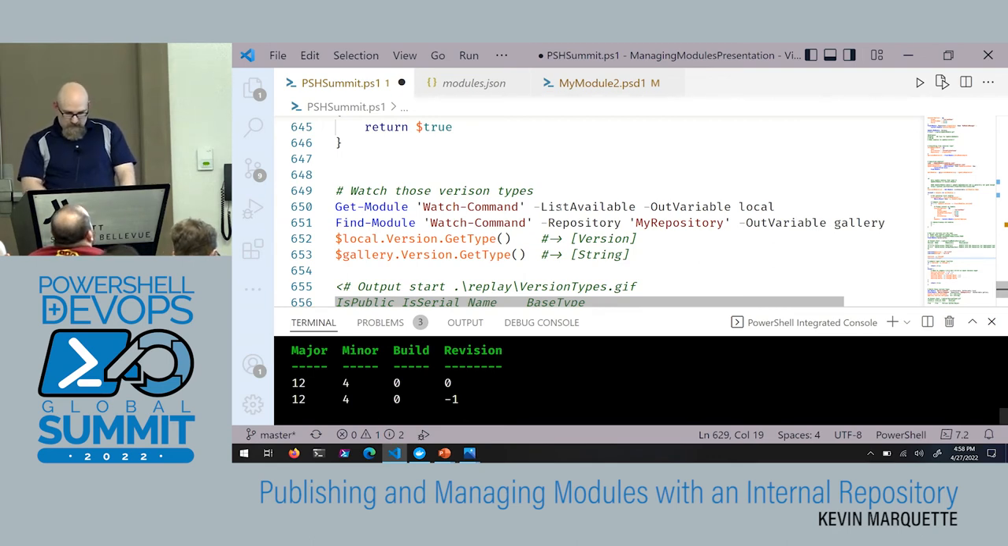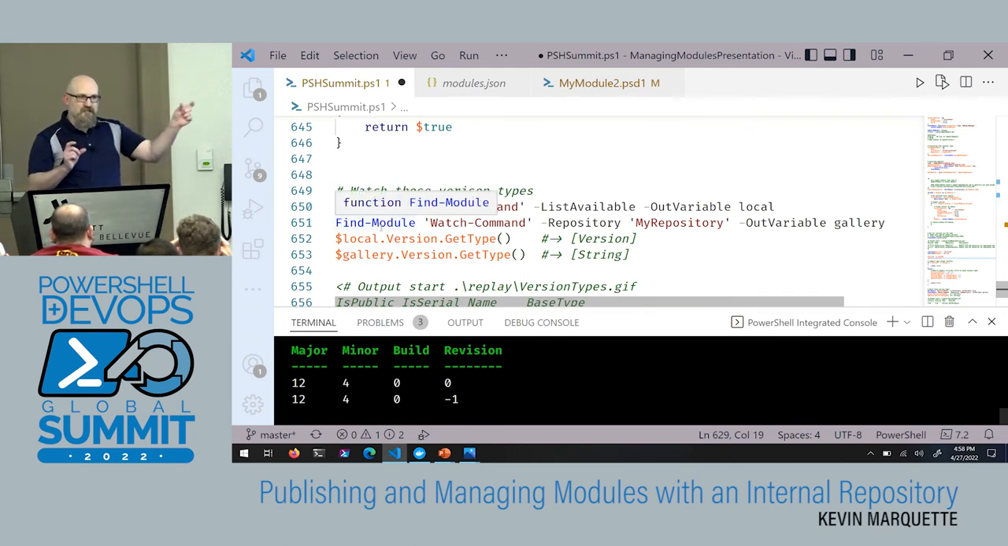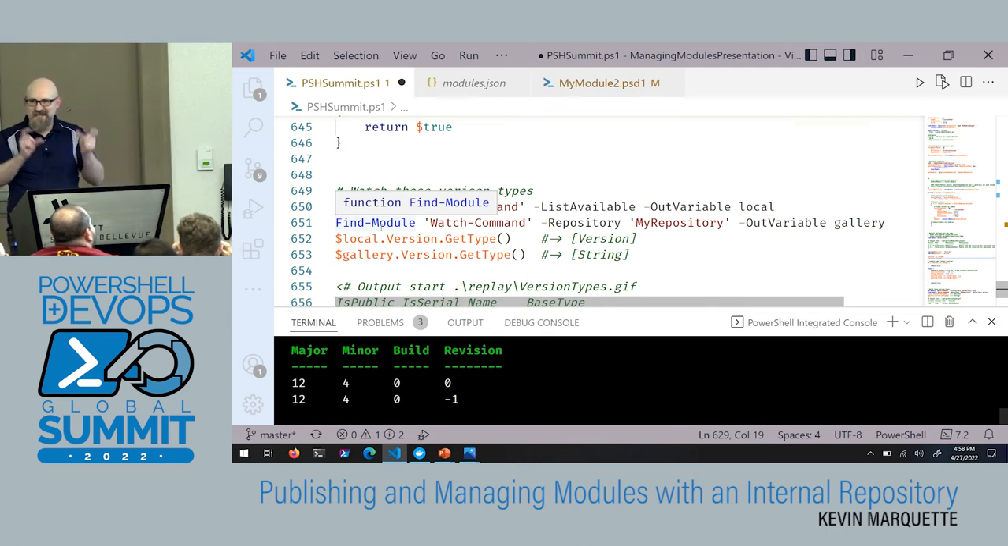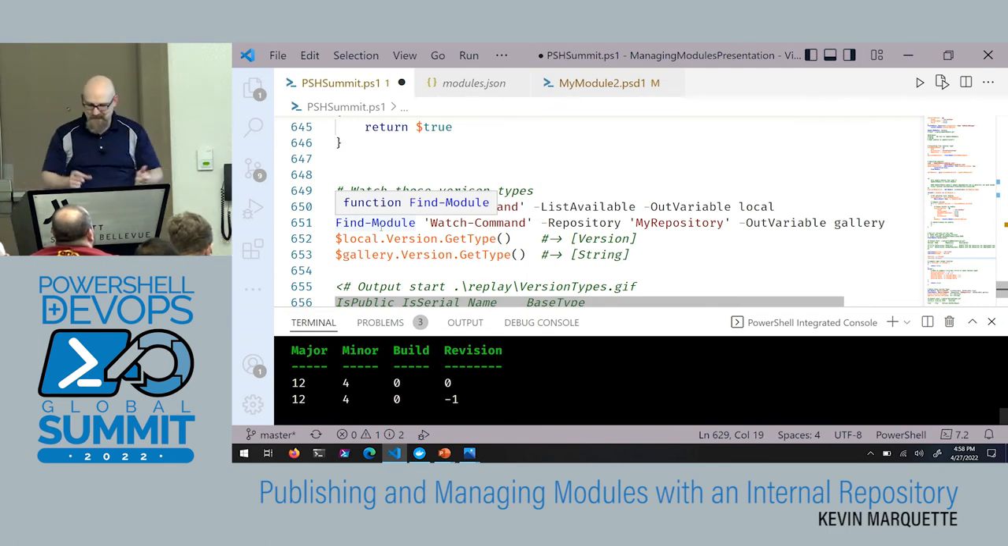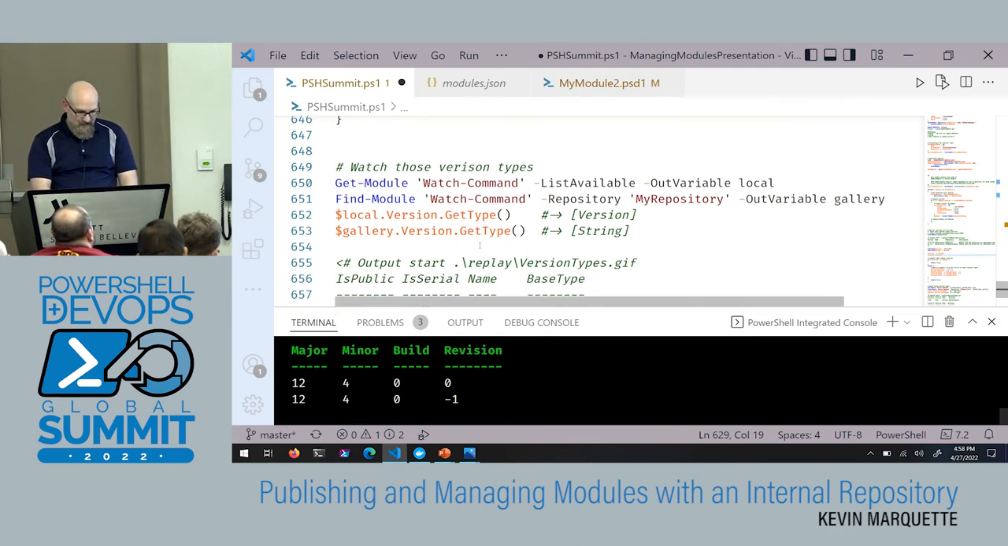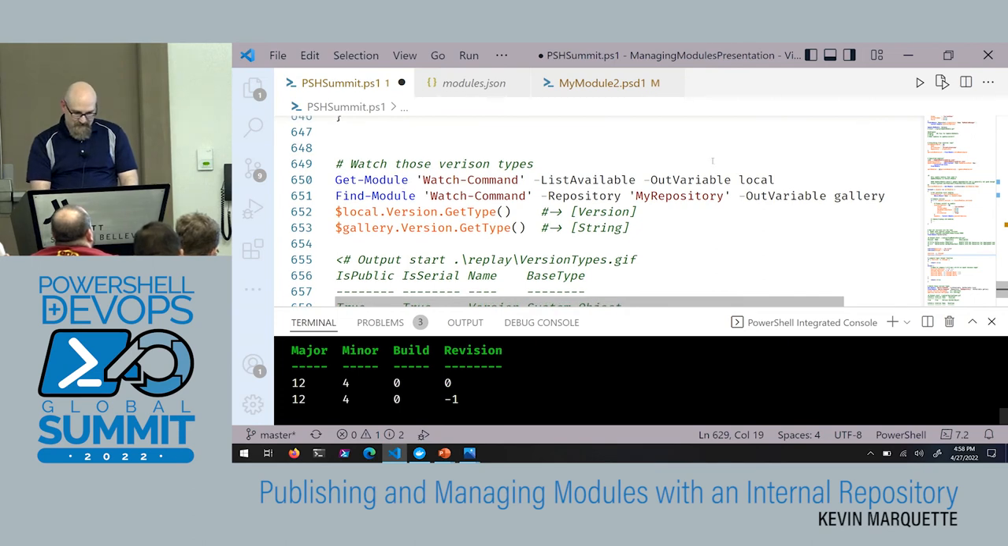And the last nuance here is that the version types aren't the same across different commands. If I do get module and find module, one gives me a version number and the other one gives me a string. So you have to make sure you're using the same types when you're doing comparisons and checks. That is exactly what I've got here.